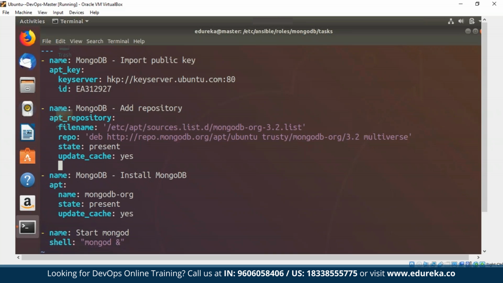So over here, if you see, I've mentioned the task name to be as MongoDB import public key. And then I'm using the apt key Ansible module to manage the addition and removal of public key repositories. After that, I've mentioned the key server from where the public key has to be taken. And I've mentioned the ID of the public key. Now this gives us a very easy way to define which server we want to access and also which public key we want to import by giving the ID. Well, that was about the first task, guys.